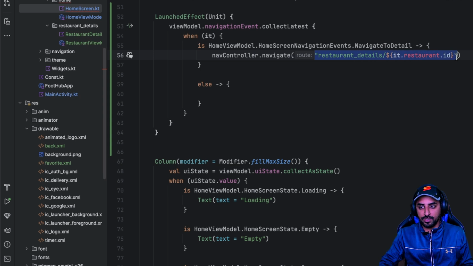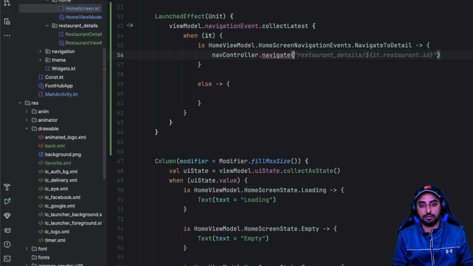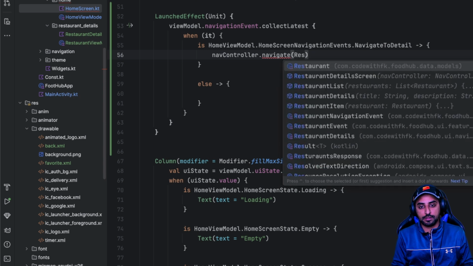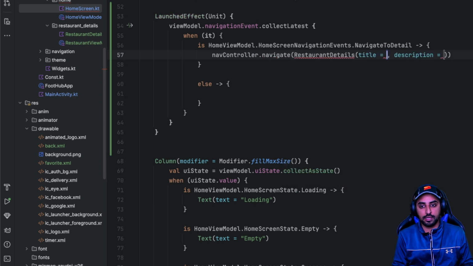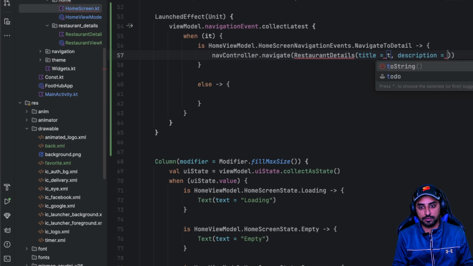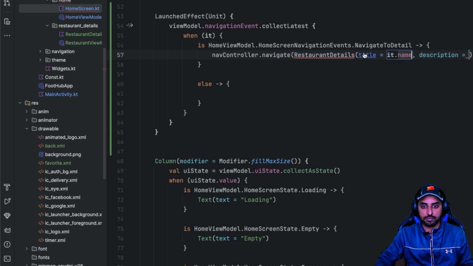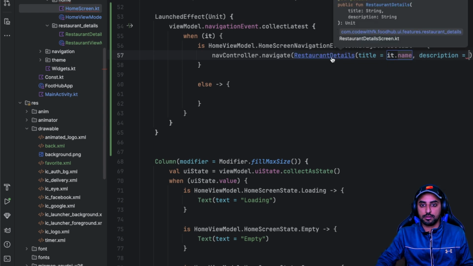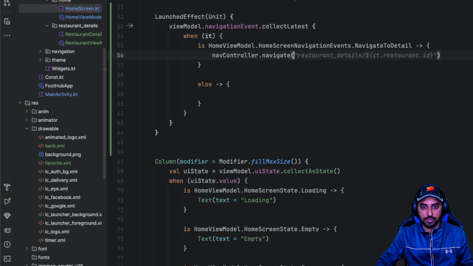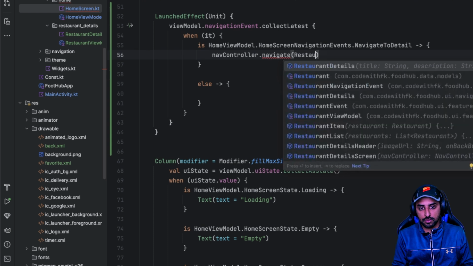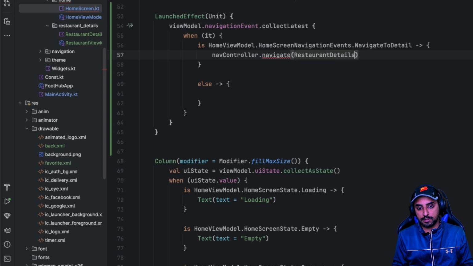And now over here we don't need this. In fact, what we will do is create restaurant details, and over here it requires a couple of things. For example, it requires a title. So for that, what you can do is call it it.name. This, no, sorry, this is not the restaurant details. That is going to be restaurant inside this navigation.